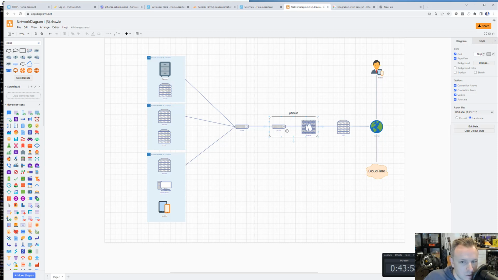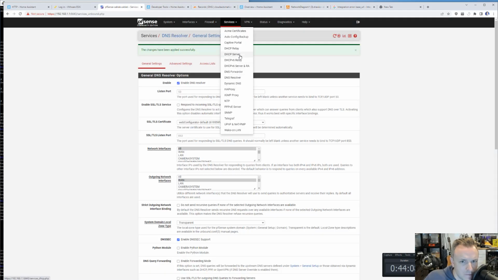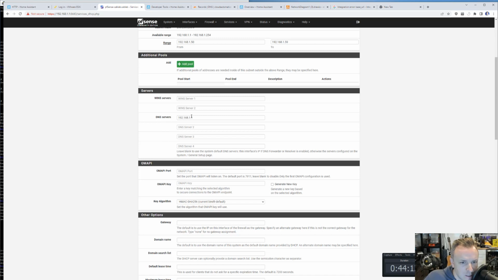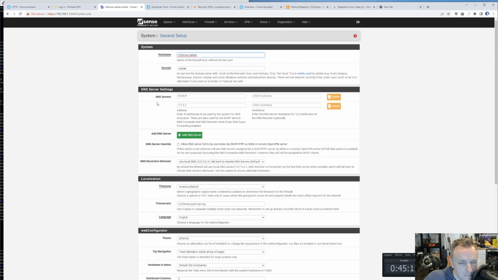On my DHCP server, I have my DNS servers as 192.168.1.1, and on my router, which I can just pull up real quick, if I go to Services and go to DHCP Server, if I scroll down, you will see DNS servers as 192.168.1.1. I am pointing to itself. So you go to System, you go to General Setup, and this is where you set your DNS servers for the pfSense box. If it can't resolve it locally, it will automatically route it to these other DNS servers, which are the Quad9, and I use 1.1.1.1.